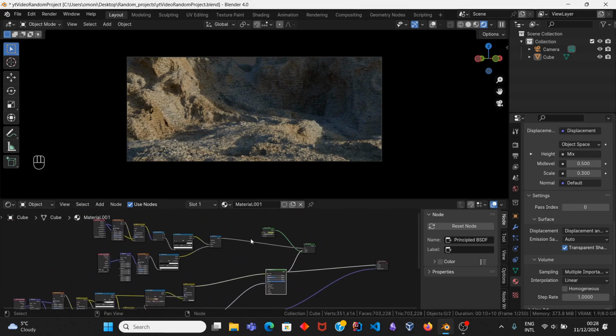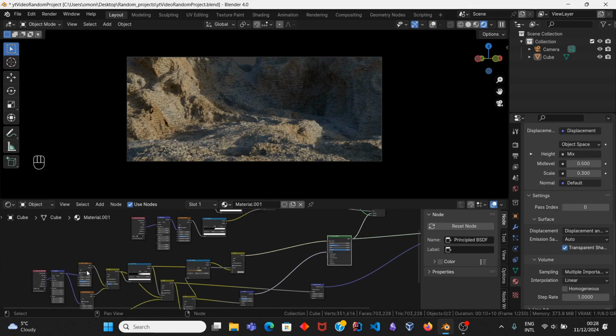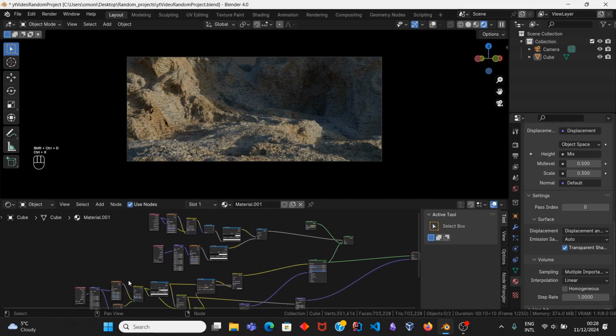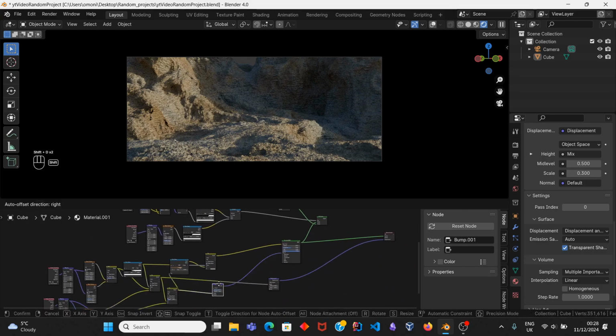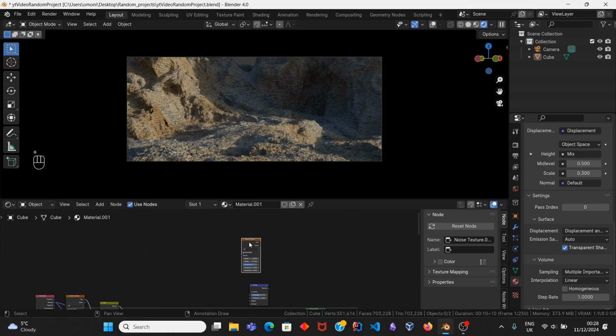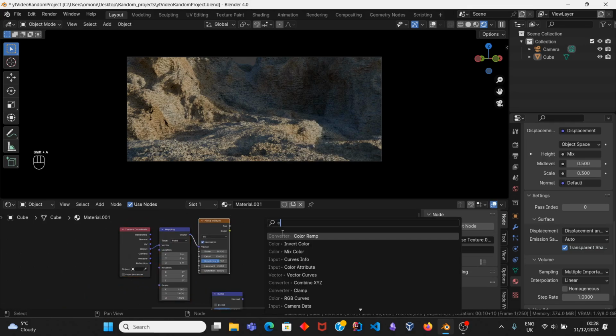So now let's add in the grass. The grass works very similar to the rock, I guess, in that we use a noise texture. Actually, I'm just going to duplicate this, and a bump texture. Those are going to be the two main nodes that we use for the grass. So let's come here, let's do this, and then a color ramp.